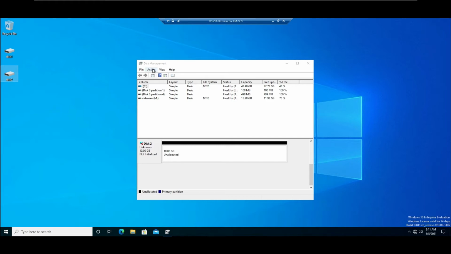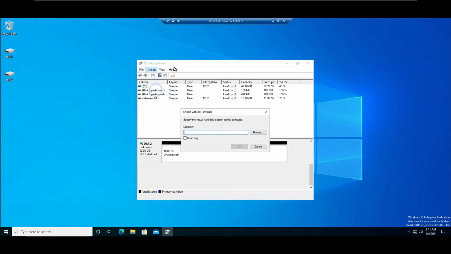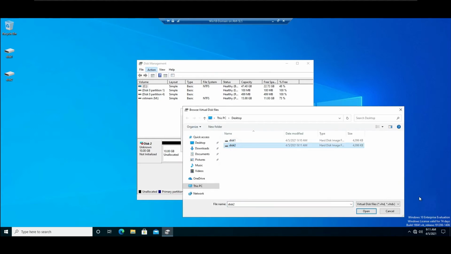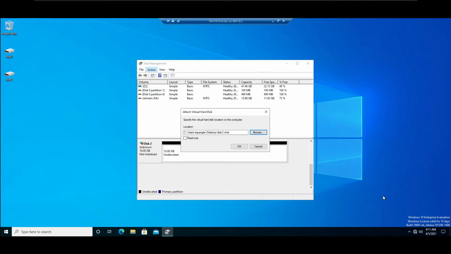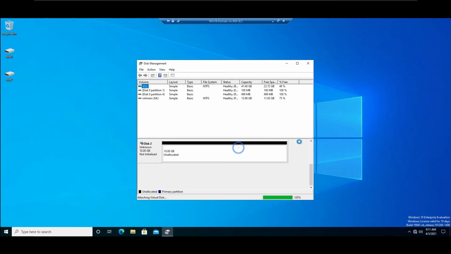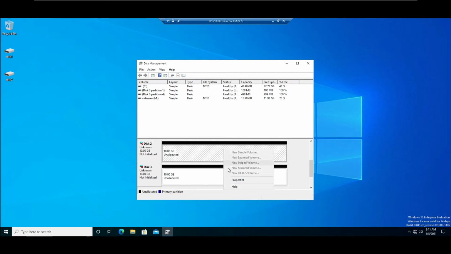So if I come up to action here, I can also double click it. But if I come up to action, I can go to attach a virtual hard disk right here. So I'm just going to go to attach, browse. I know it's on my desktop right there, and open. So now I have 2 of them in here, disk 2 and disk 3. Neither one's initialized. So that means I can't do anything. I can't right click here and do anything with it yet.